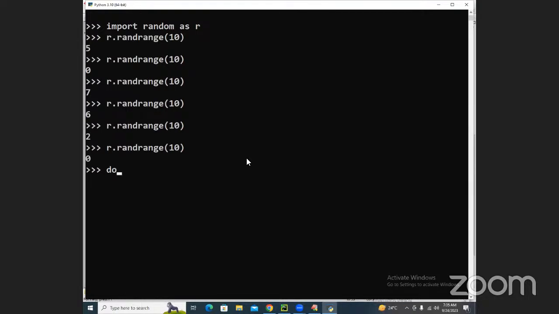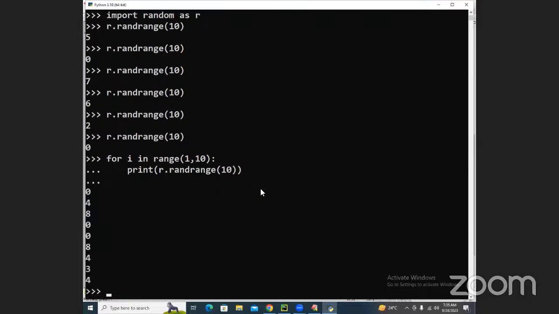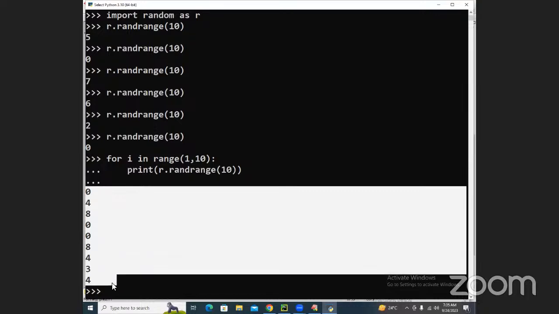So I will write one for loop also. For i in range of 1 comma 10, print of R dot randrange of 10. That means 1 to 10 means what? 1 to 9. There is no value 10 repeated; 10 is excluded. You see, students, there is no 10 at all.